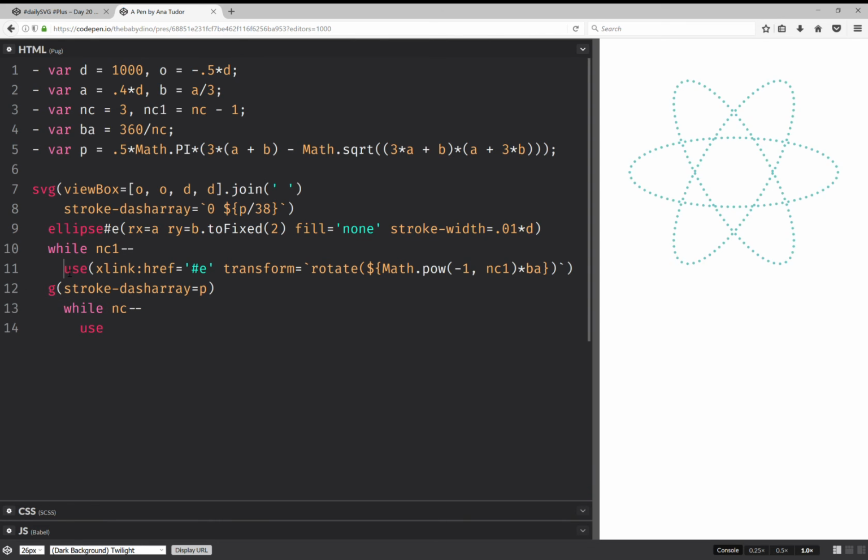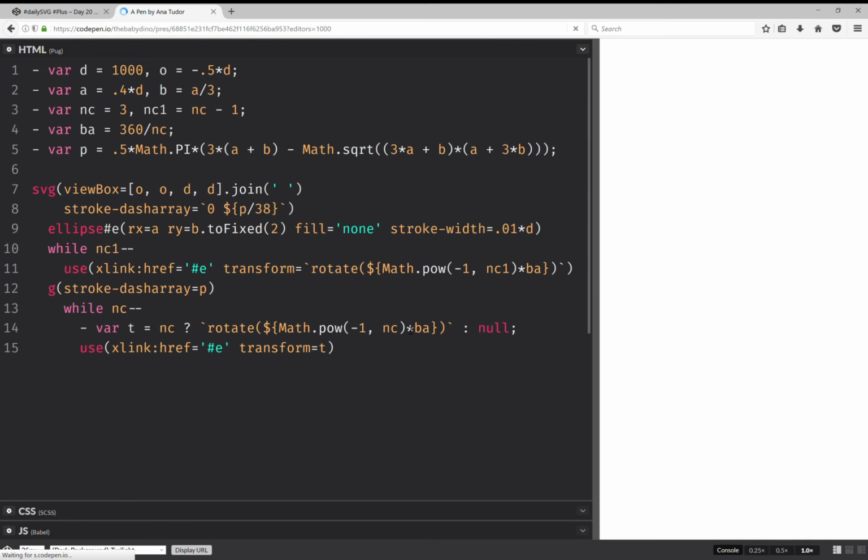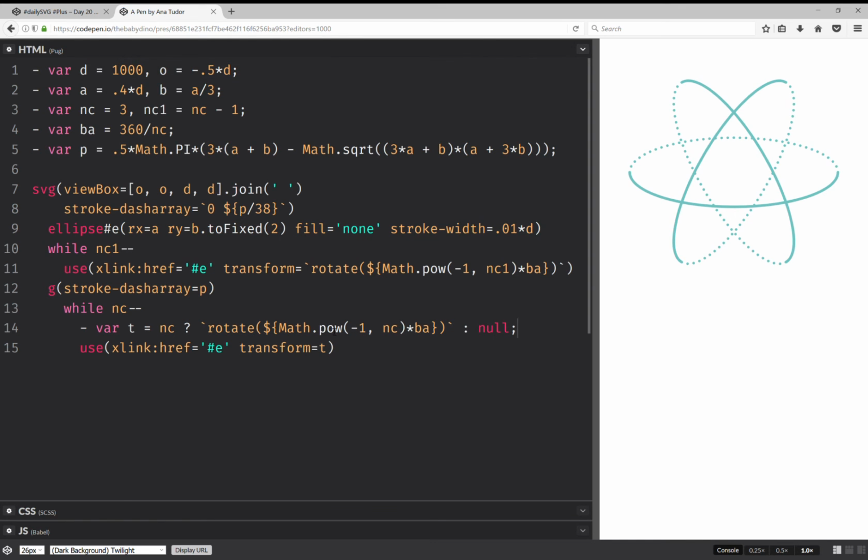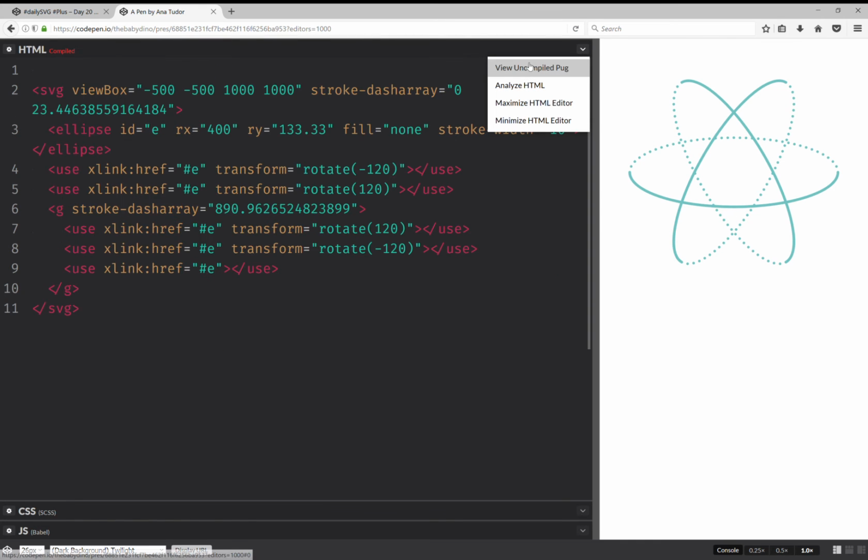And they're pretty much the same as here, except we don't actually set a transform for all 3 of them, but only for the 2 that need it. So var t here, and we only set it if nc is different from 0. Otherwise, we set this t to null, and this is going to mean that we don't actually have a transform set. So let's see how this looks.